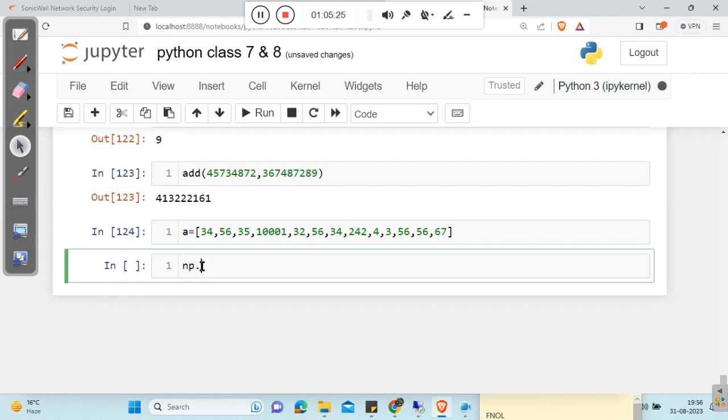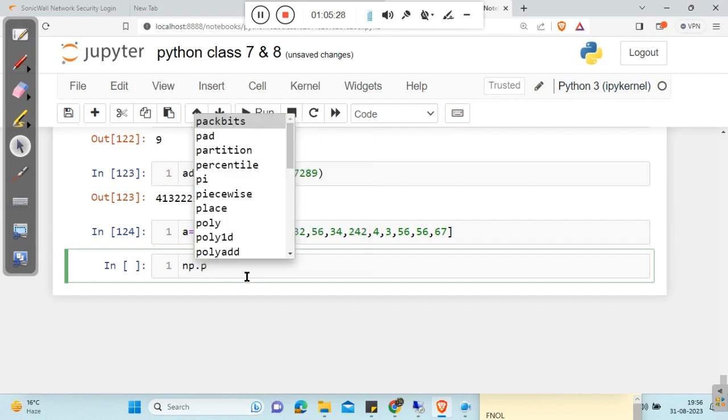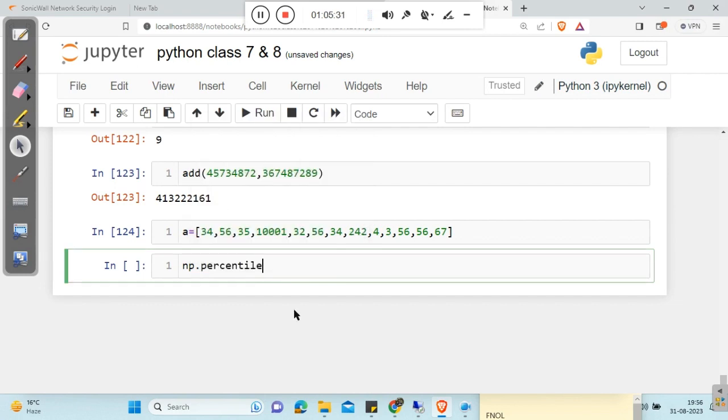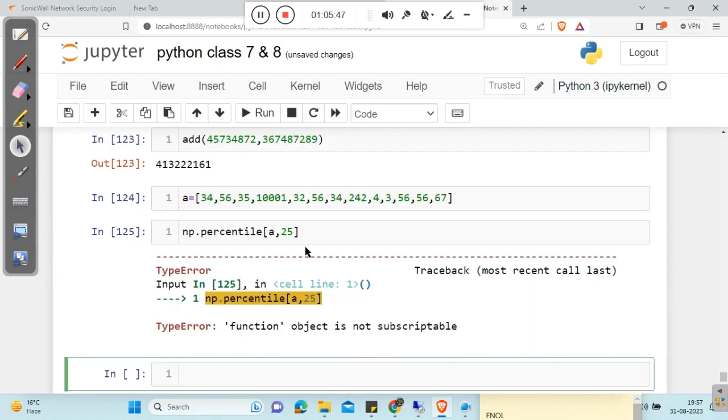NP, and there the percentile option is available. When you press the tab and go to P, percentile is available. I want to check what the 25th percentile is for this particular data. So how can you check? First tell it what the data is. This is the data, A, and there I want to see the 25th percentile.